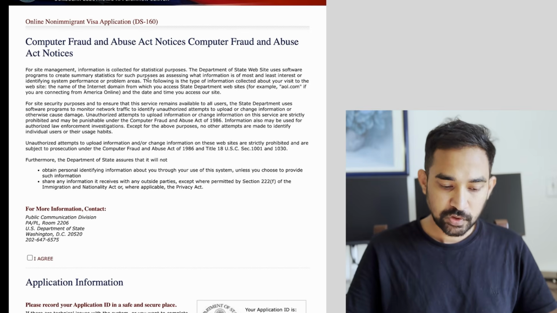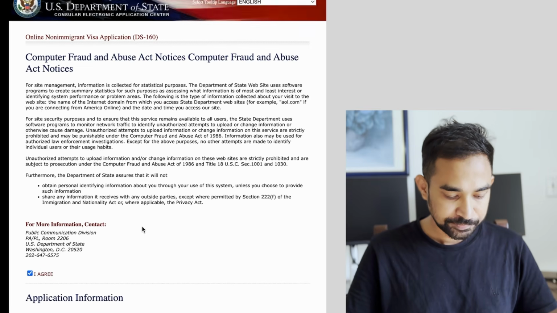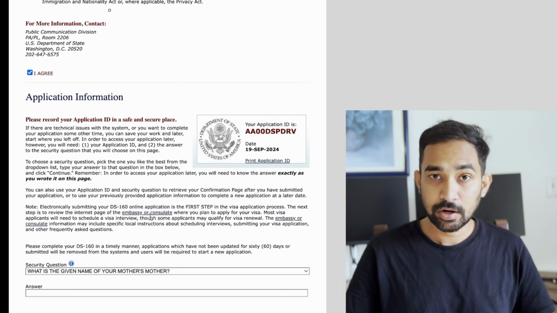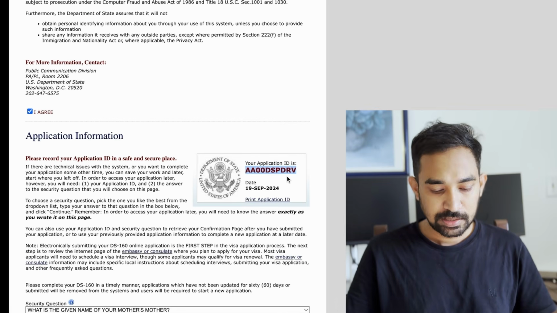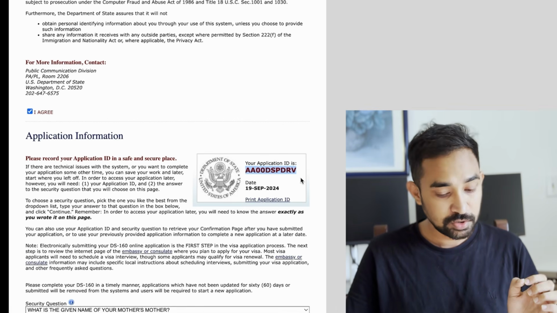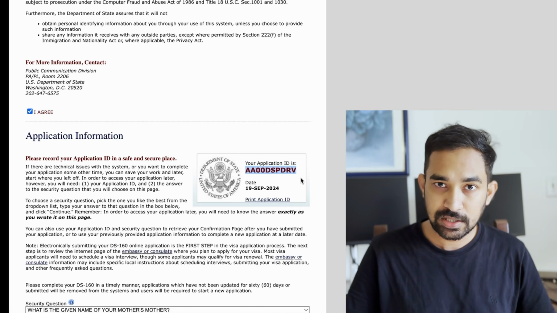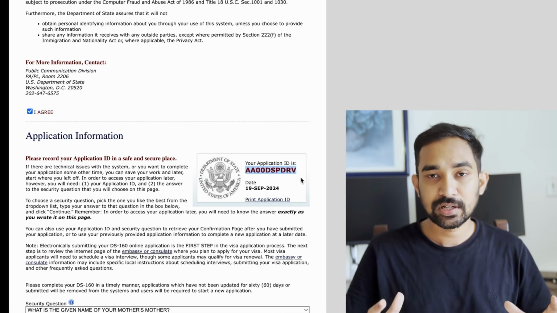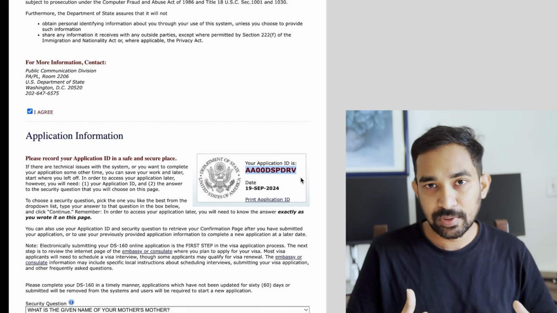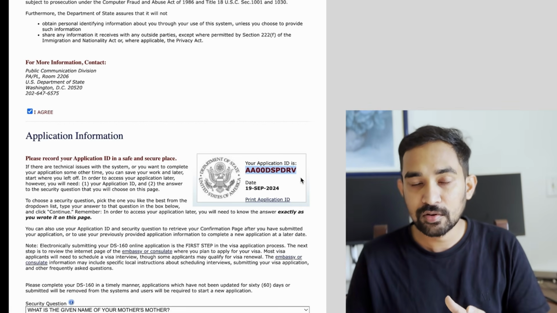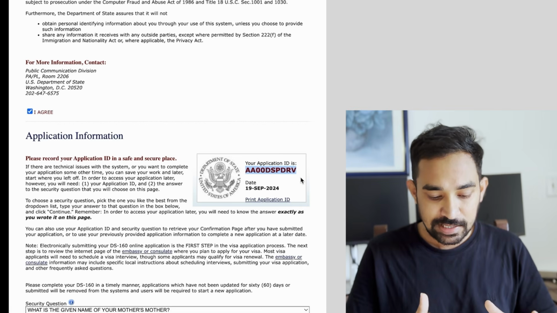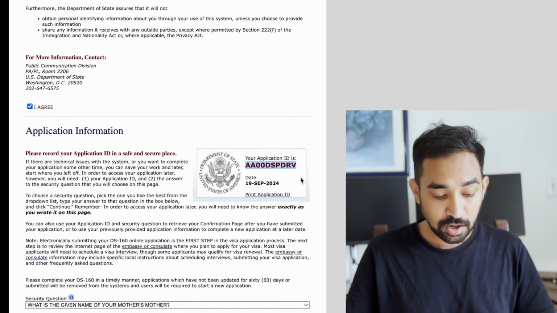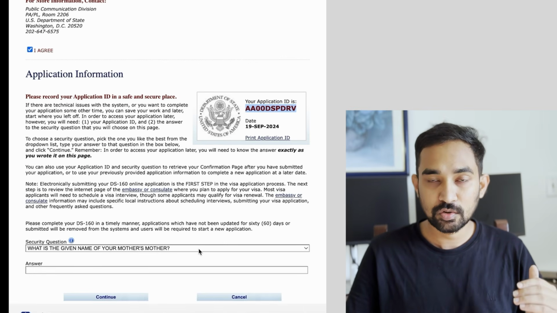So you need to read this, click on I agree, and then there is one security question. Now let me tell you something. The application ID that you see over here, you need to save this application ID. This is the application ID through which you will be booking your appointment as well. And also it is very important because the system could throw you out because there is a technical glitch with this system. So after let us say 10 or 15 minutes of filling your application, the system could throw you out. It could get timed out. In that case, you will need this application ID along with this security question to get you back in.